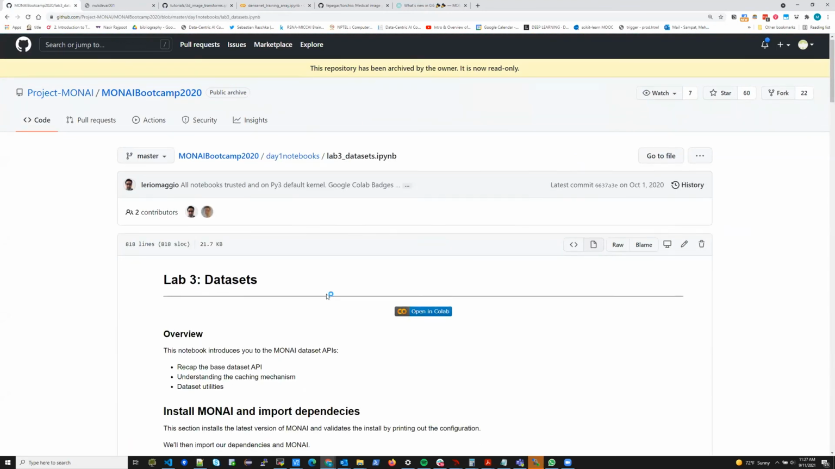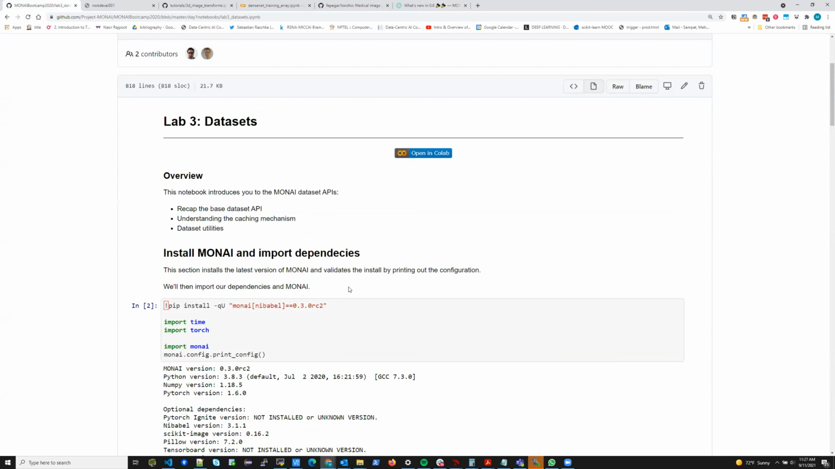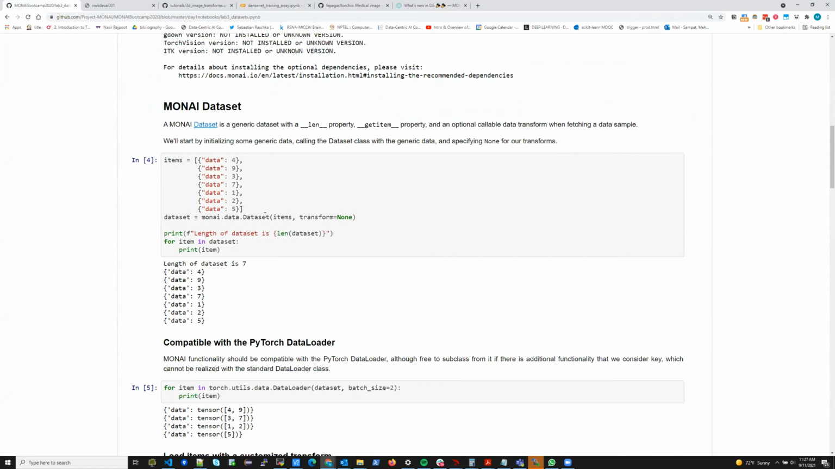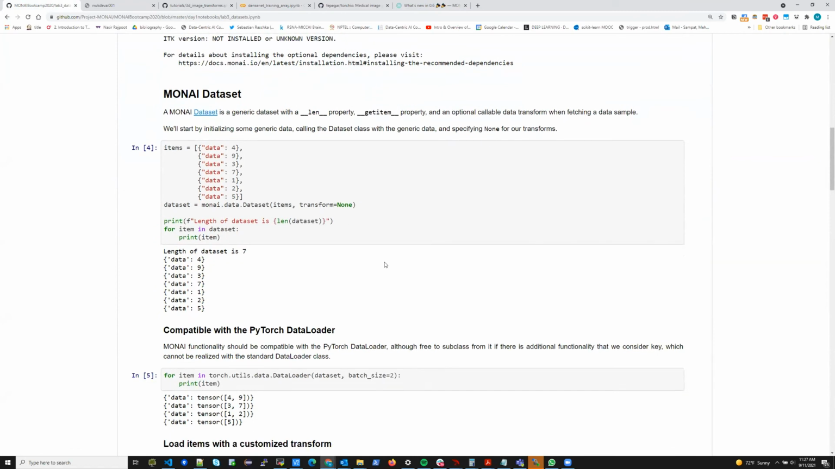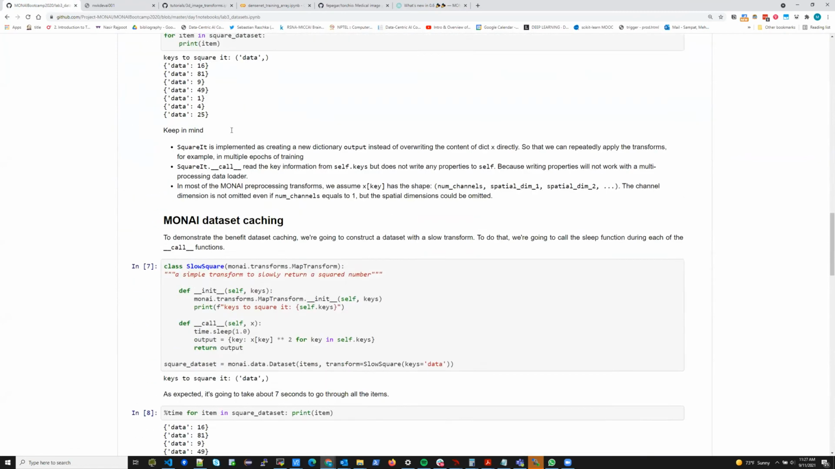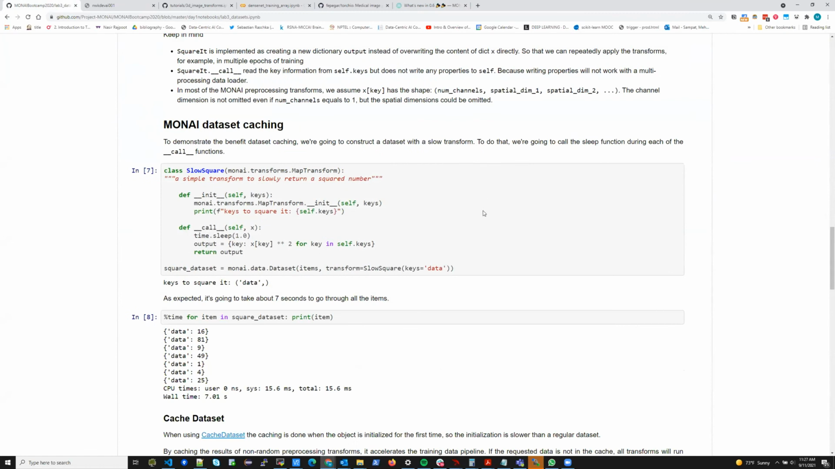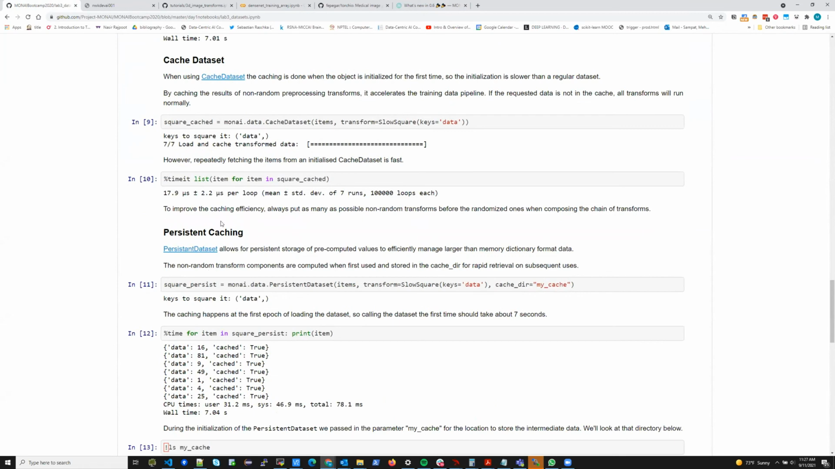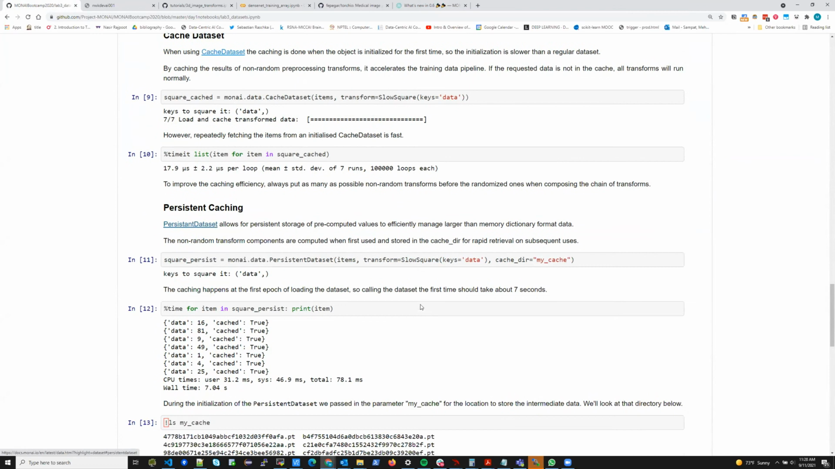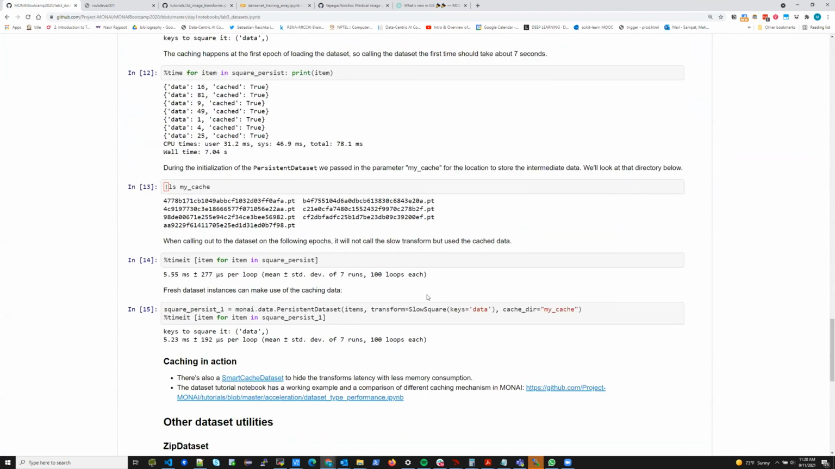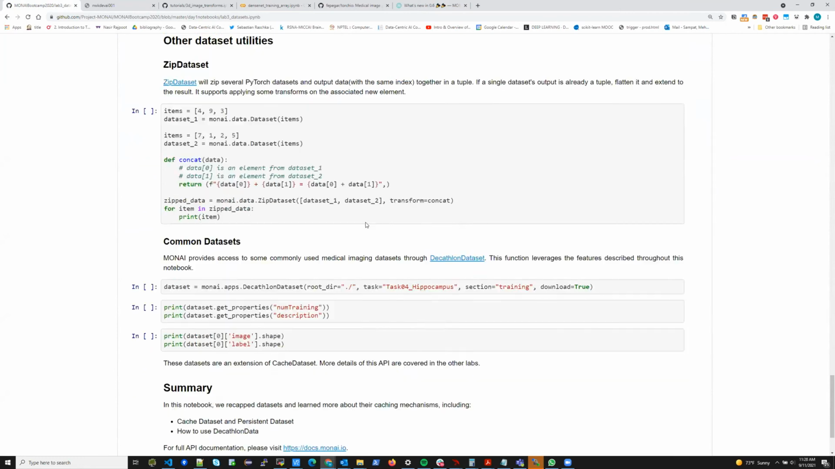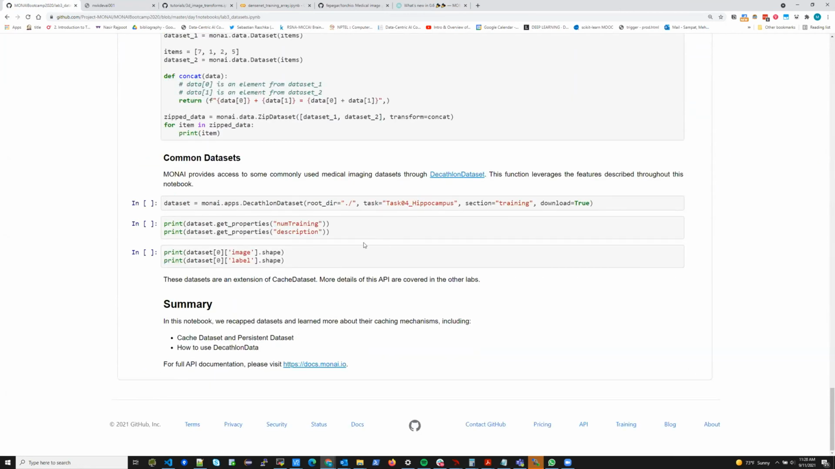They talk about caching the datasets to get more speed, and this notebook is only about dataset loading and dataset caching. They also talk about something for persistent datasets, and this zip. Okay, that's it.